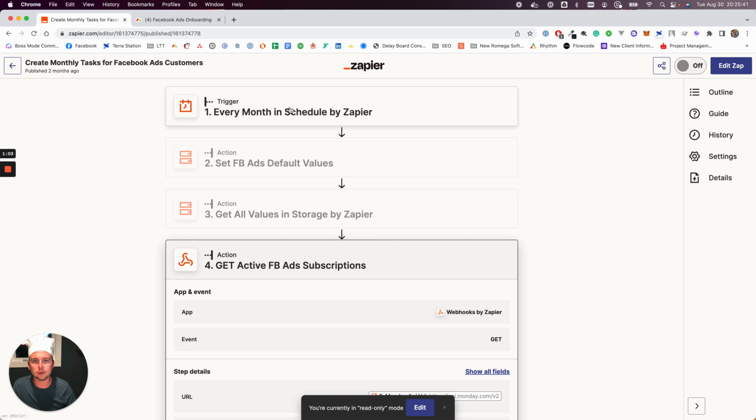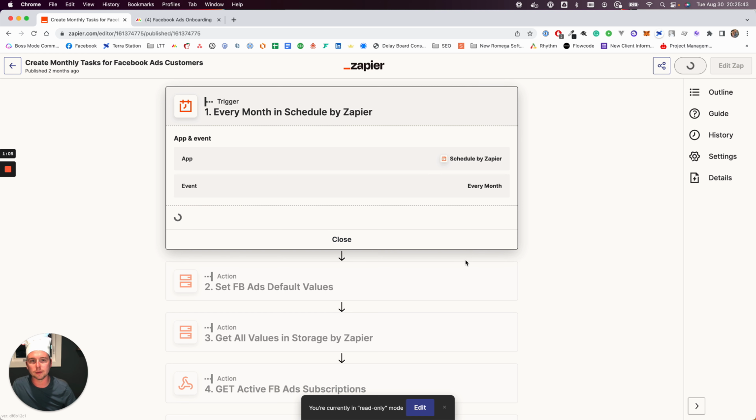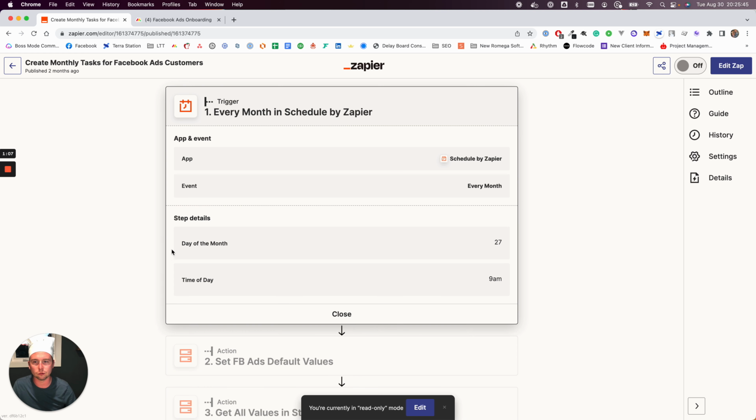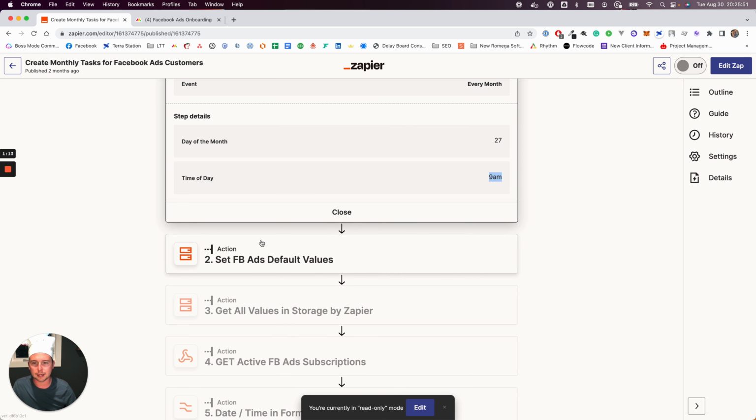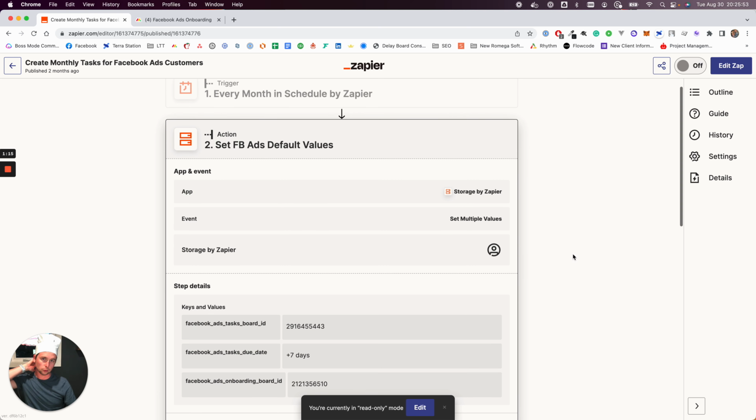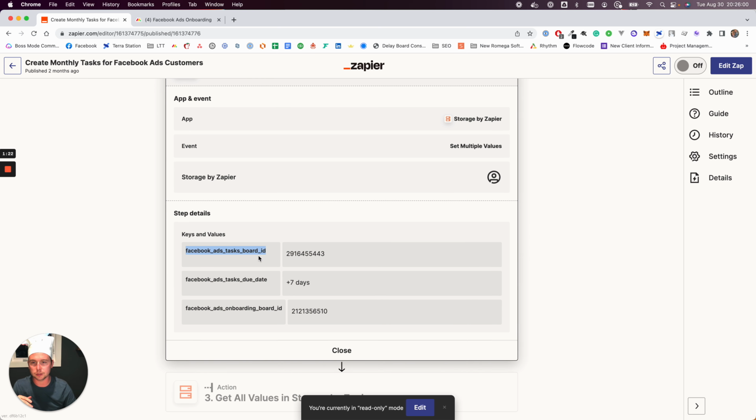Let's look at it. So in Zapier, every month I'm running this task, right? So that's my initial trigger. We'll look at the 27th at 9 a.m. every month, run this task. And what I do is set some default values in this Zap to look at a specific Monday board. I also define every task that's going to be created in this Zap. It would be due in 7 days.